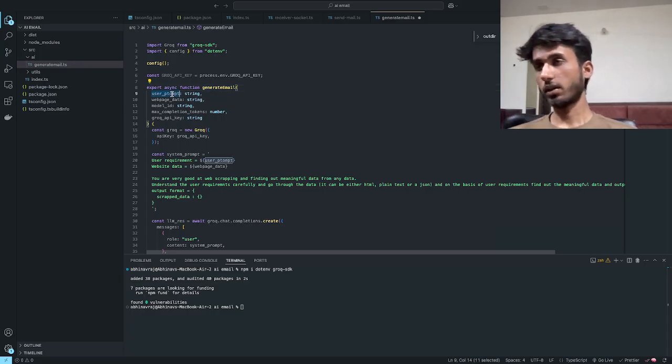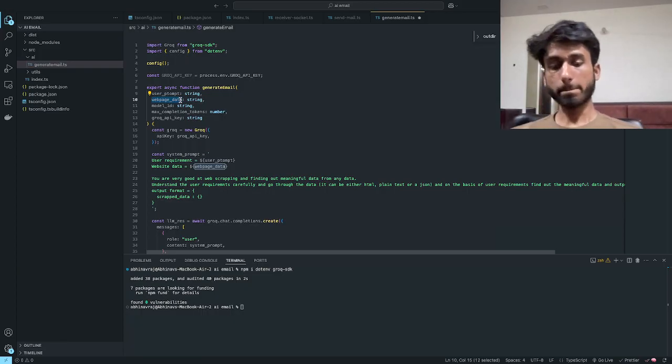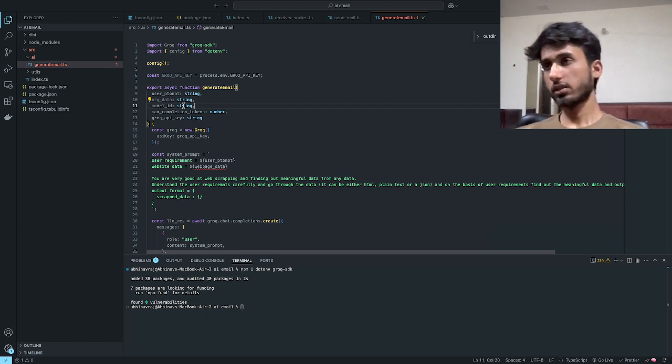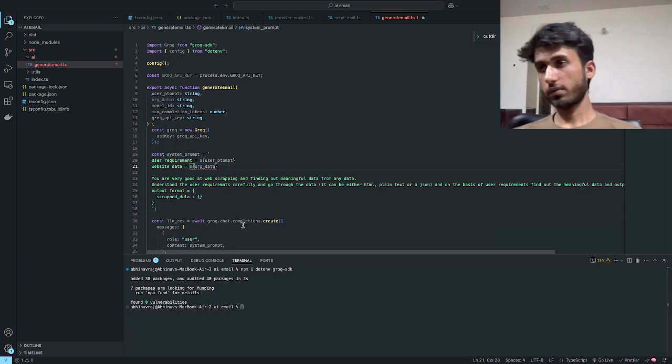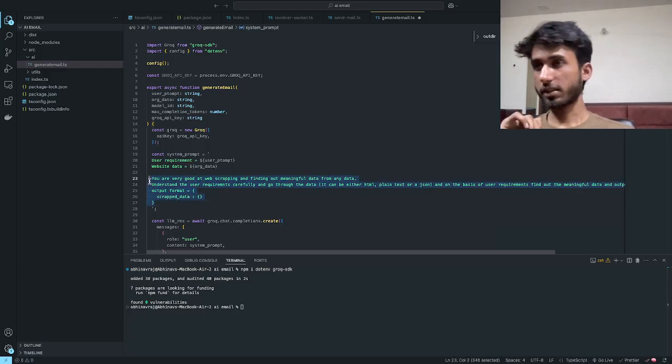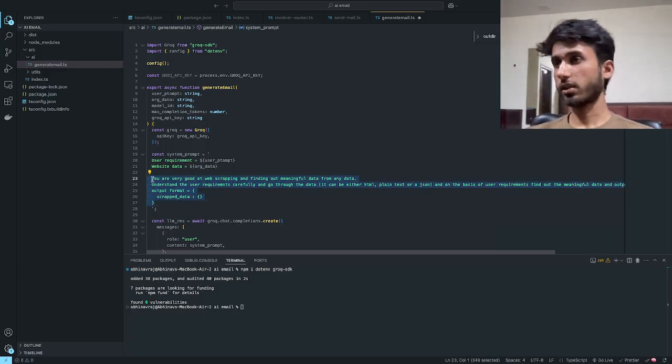Looks good. Here is our user prompt, and then it will be org data. These other things are not needed. Max completion token, this is needed over here. Model ID, this is also needed. So okay, this looks fine. You are good at web scraping and finding meaningful data.